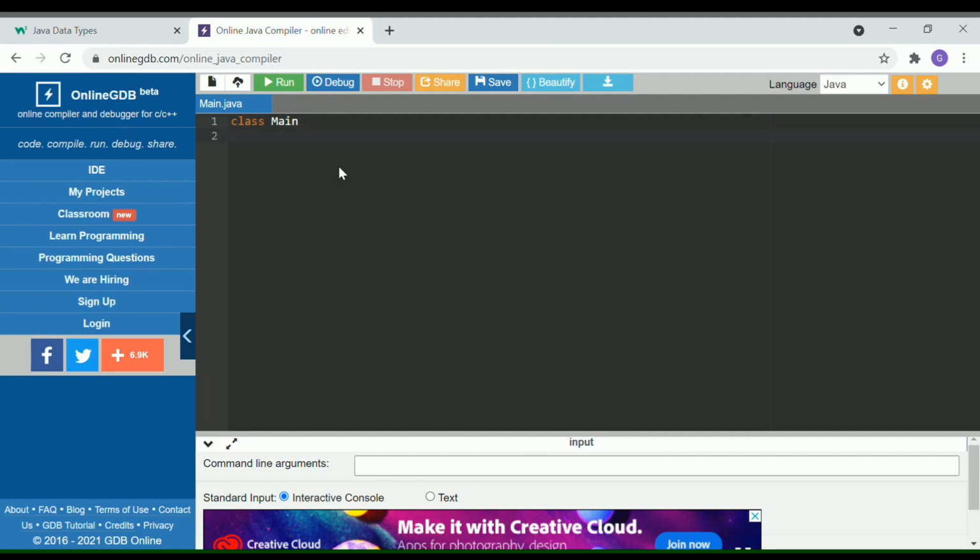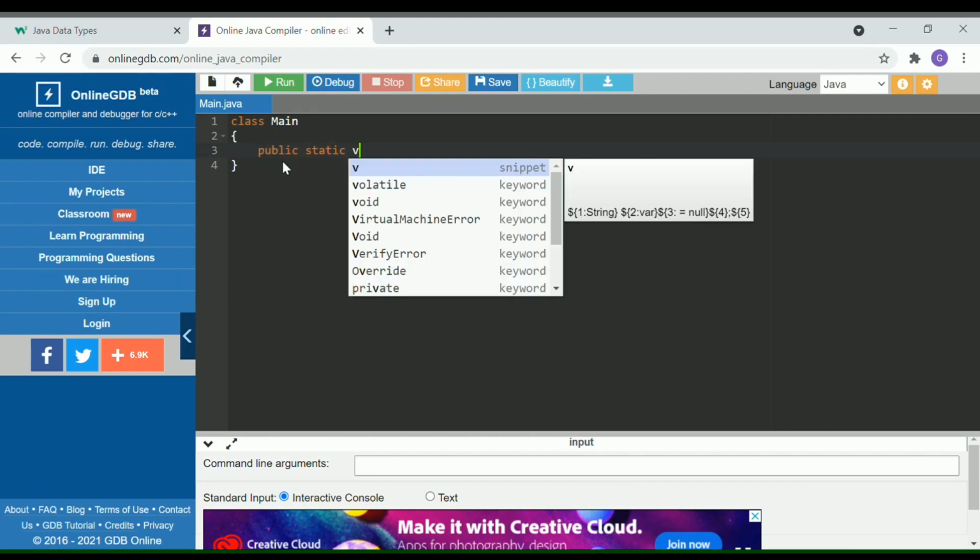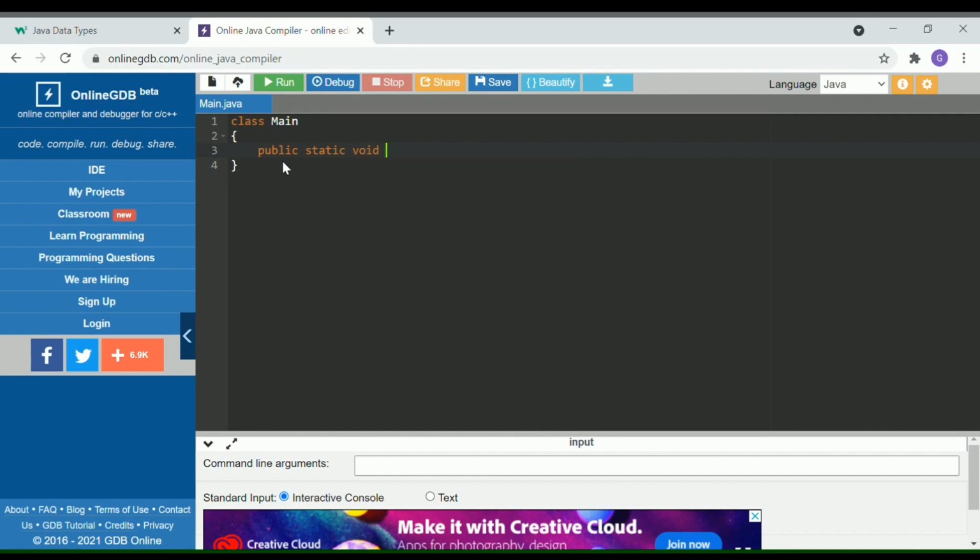As I have told you in the last video, I am using this online compiler. So in this coding I am taking the boolean type. Basically boolean is one of the least used data types, so I am giving you an example of boolean. Okay, so let me write the code.